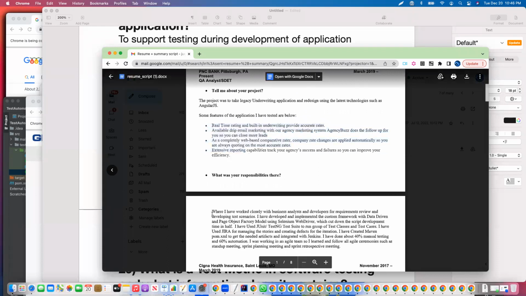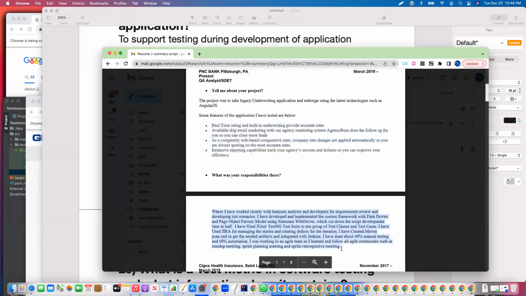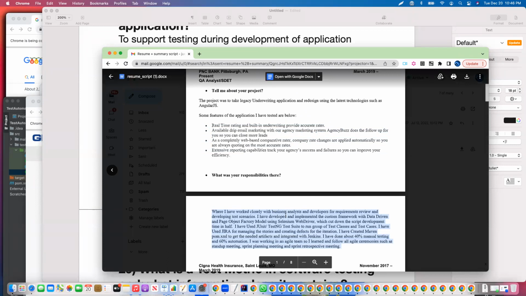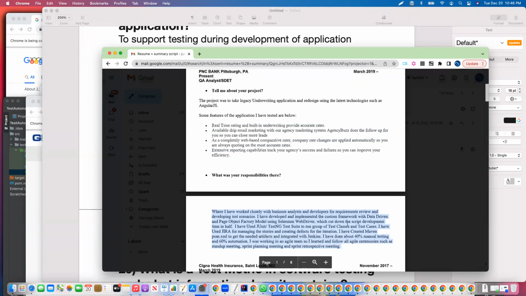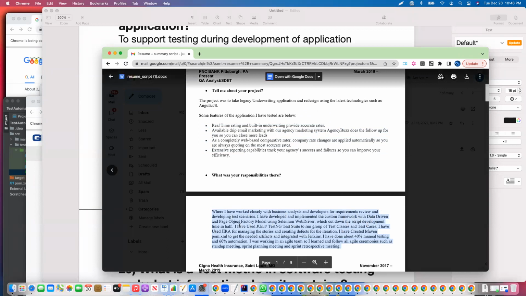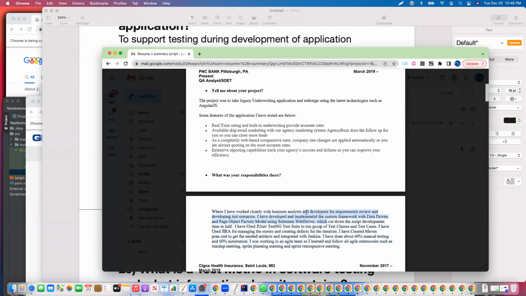What was your responsibility? Then you have more information like, okay, I closely worked with the BA and developers for requirement review. I developed test scenarios, and I developed and implemented a custom framework with test-driven and page object model. I mean, none of these keywords are new, we didn't just hear them today. We've actually been dealing with those for the last couple of months, right? We talked about page object, we talked about Selenium WebDriver, we talked about data driven.